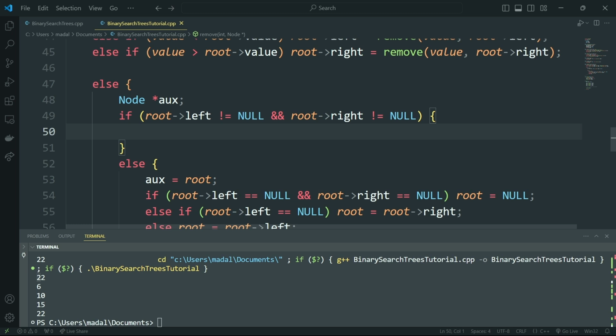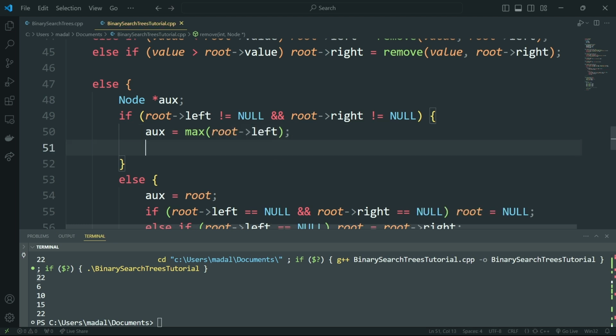Now let's do the other case where our element has two children. This is a little bit more confusing, but we can do it. So the first thing we're going to do is say that the aux is going to be equal to the maximum. And if you remember, in this case, we need to find the maximum element to the left of the element we want to remove. So I'm going to pass in here the root left. So now our aux is going to be the maximum element to the left.